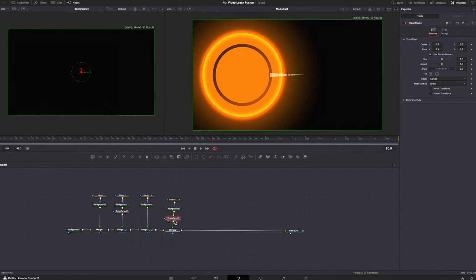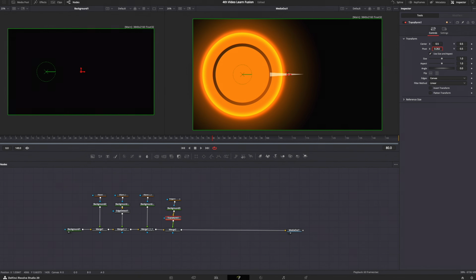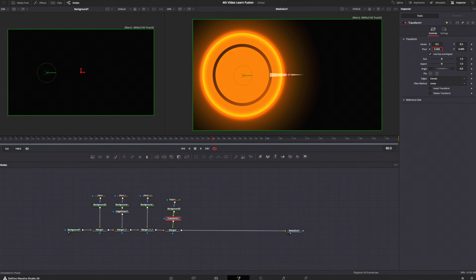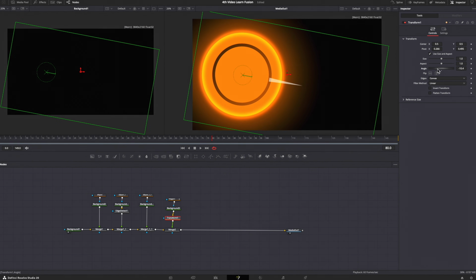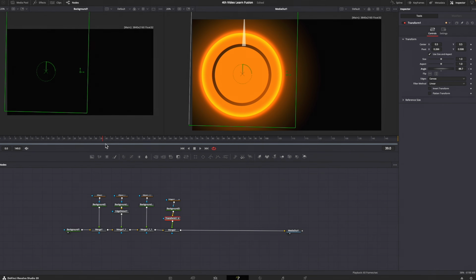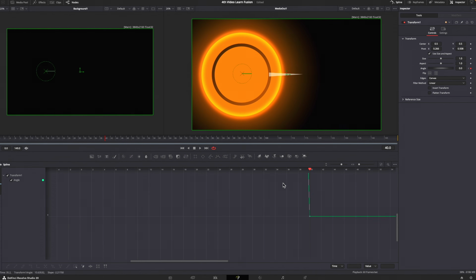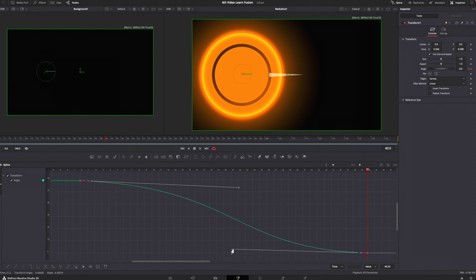First, adjust the pivot point to the center of the circle. When you rotate the angle slider, you can visually see what's happening. This is the value we'll animate. I quickly keyframe it from frame 0 to frame 40, then smooth the motion using the spline panel.